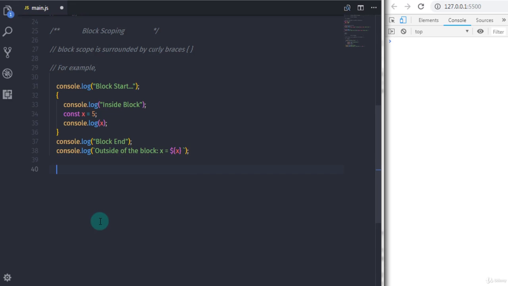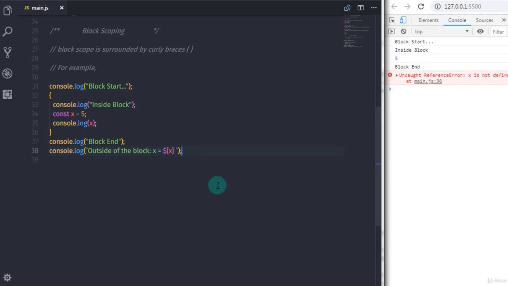So here you have a standalone block. Usually a block is a part of control flow statements such as if and for loop, but it is valid syntax to have a block of its own. Now when you execute this statement, you will get a few messages on the console. So here you can see JavaScript first starts the block and prints the message inside block. After that it will print the x value on the console and then print block end.